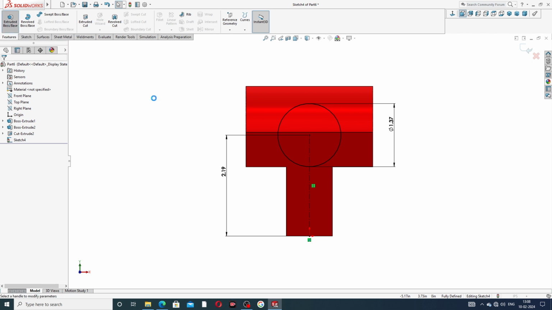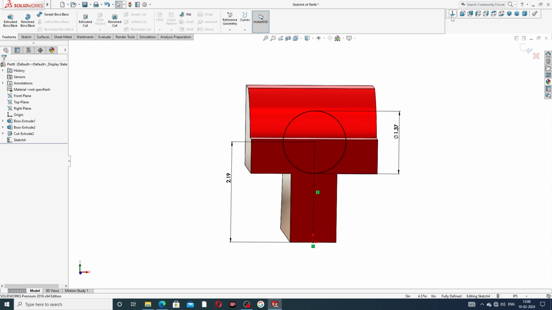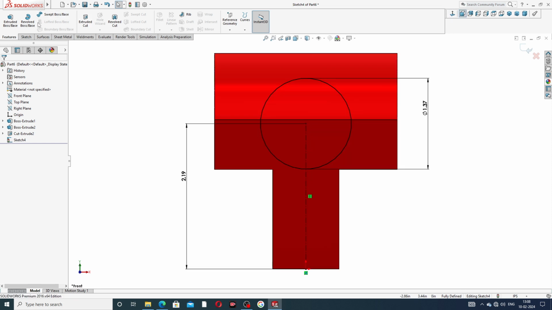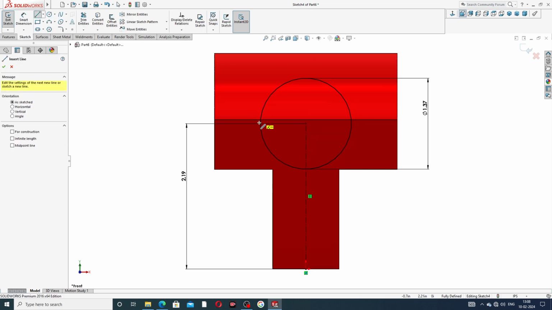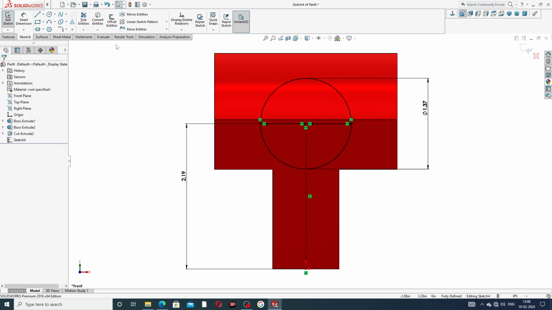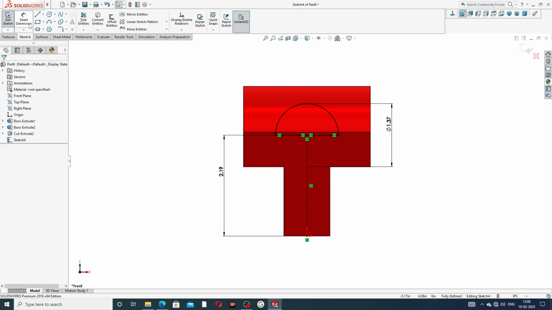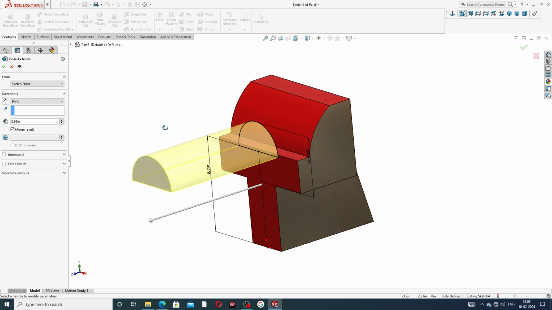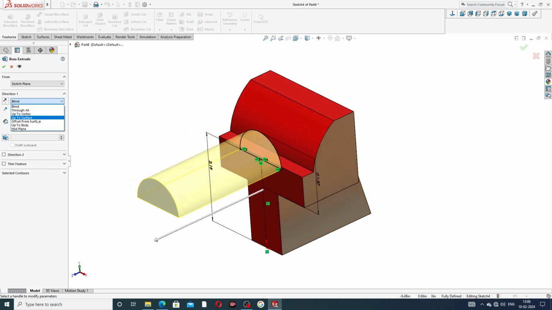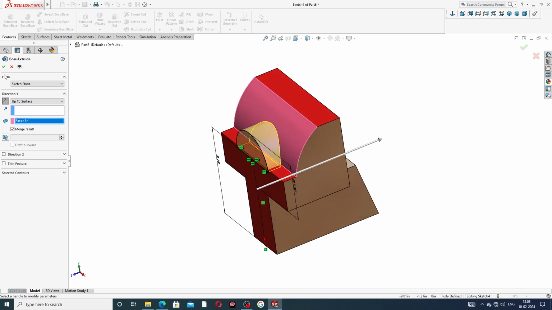And extrude boss, okay, and going to this normal, and a line is drawn here, this point to this connect here, and use the trim command, and this portion is deleted here because this is not used, okay. And going to this extrude boss, applied here up to surface, and then this is perfect.